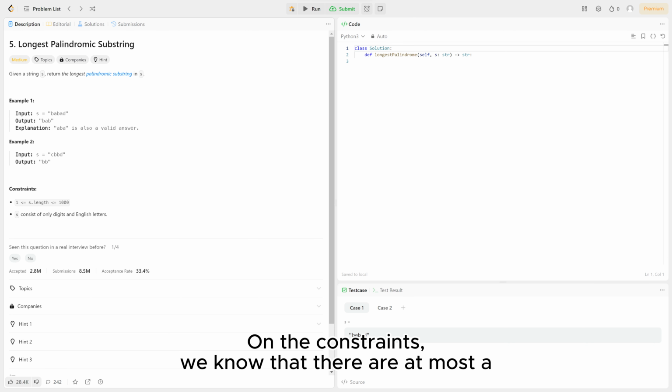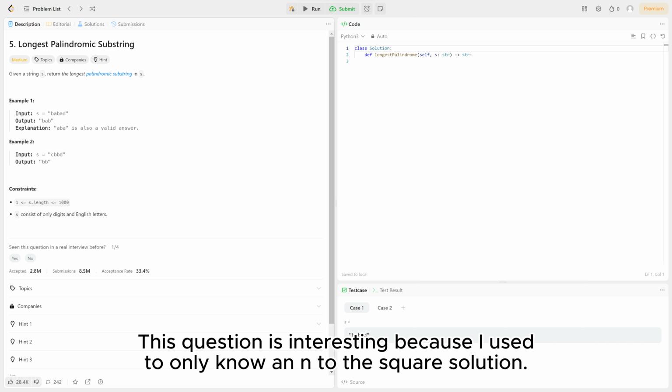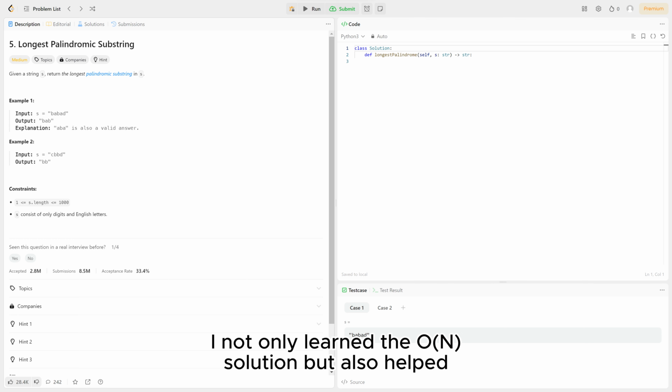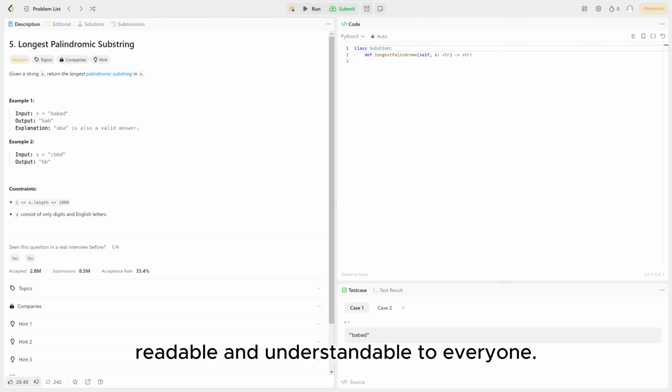From the constraints, we know that there are at most 1,000 characters, and each character is either a digit or a letter. This question is interesting because I used to only know an O(n squared) solution. But recently, from Wikipedia, I not only learned the O(n) solution, but also helped improve its implementation, so that the solution is now more readable and understandable to everyone.